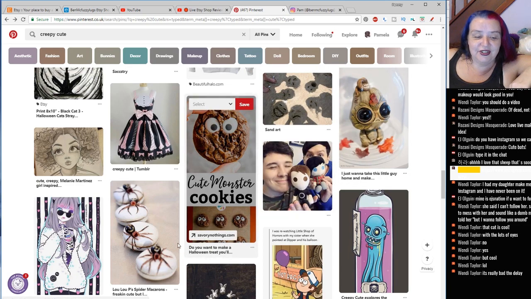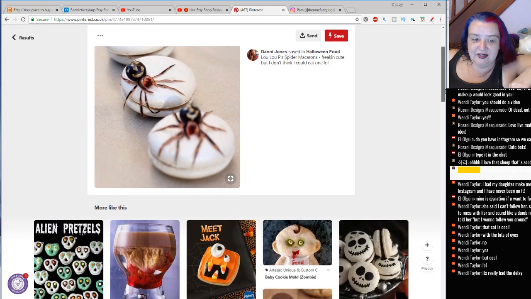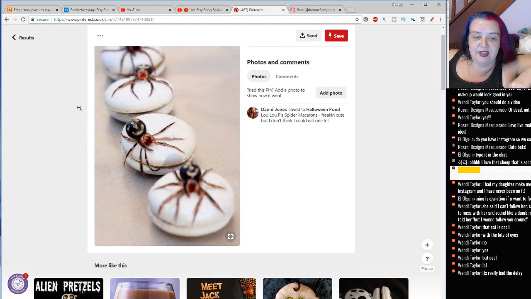Oh, these look cool. Spider macarons. It doesn't tell us how she made it, but they are awesome and very creepy. Just making macarons themselves is supposed to be a talent. Getting little spiders that look like they have a little kind of jack-o'-lantern face on them as well. Freaky.